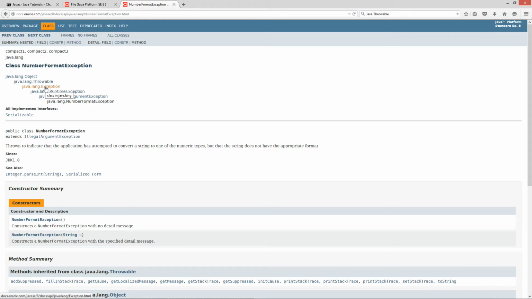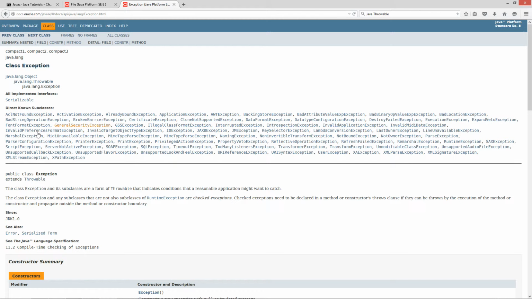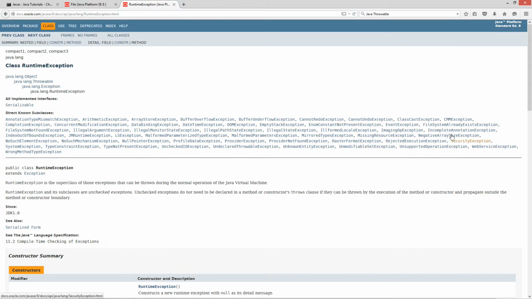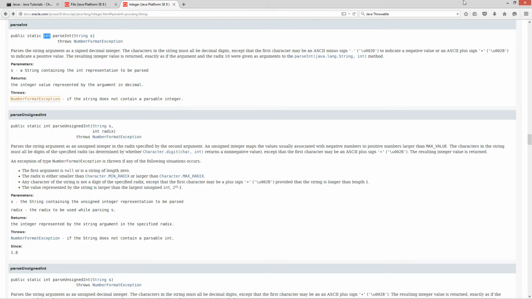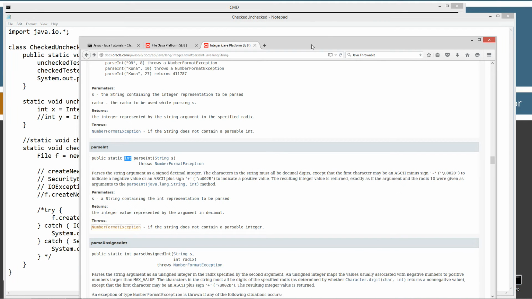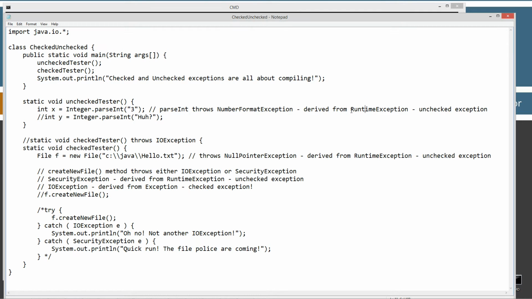For example, we come out here and click on Exception. All of these subclasses right here are checked exceptions, with the exception of, I hate, there's no better word than that, RuntimeException. This one little one right here and all of its subclasses are all unchecked exceptions. That's where it gets extremely confusing for someone who's learning the language. But anyway, we'll come back here to parseInt. Let's move that off screen. So it's derived from RuntimeException, hence it's an unchecked exception.